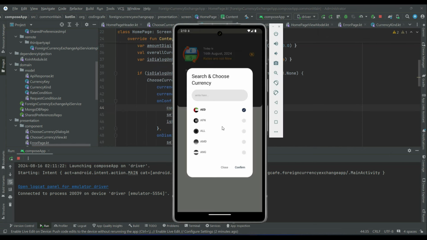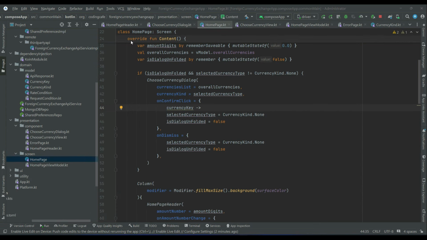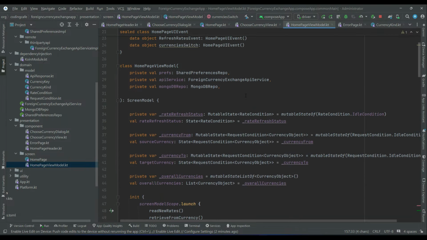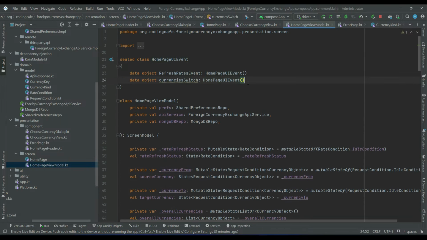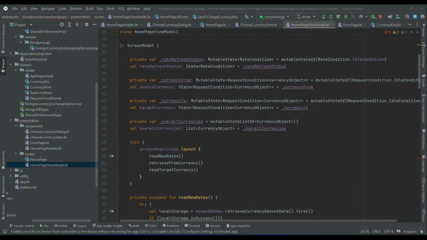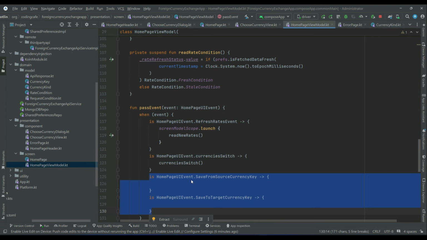Anyways, when the user selects any other currency, now we have to persist that, we have to save it. For that purpose, we will go back to our home page view model, and to the HomePageUIEvent we will add two classes, SaveFromSourceCurrencyKey and SaveToTargetCurrencyKey. Then in the pass event we can add two events, HomePageUIEvent.SaveFromSourceCurrencyKey and .SaveToTargetCurrencyKey.